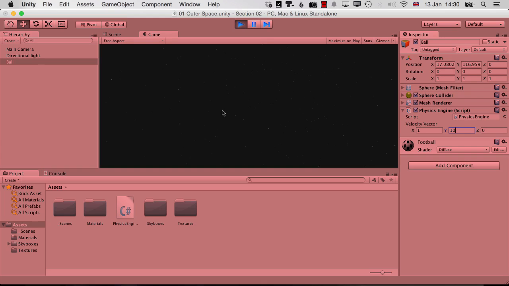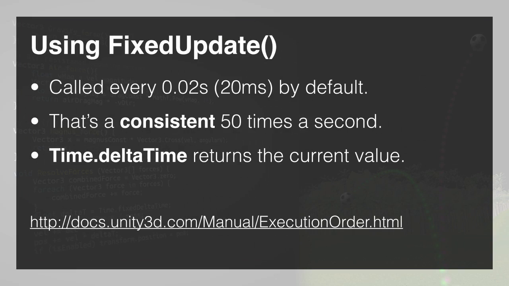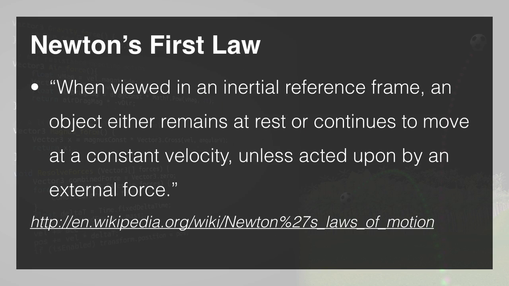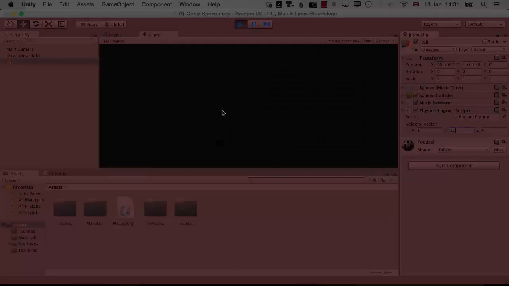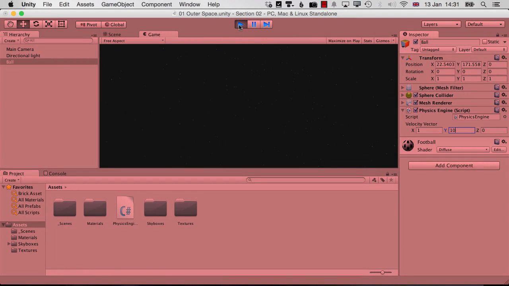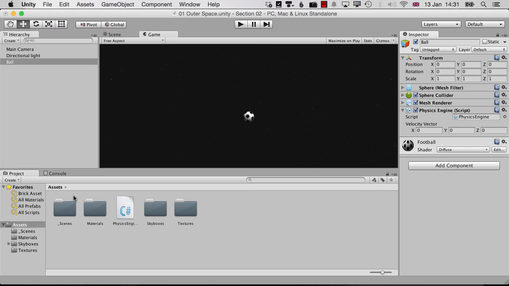And that's great. It now is doing what Newton suggested. If we look back at the slide for Newton's law, it says when viewed in an inertial frame, an object either remains at rest or continues to move at constant velocity unless acted on by an external force. Okay, the last bit we're going to deal with in the next video, but for now what we want to do is just make our camera follow this guy.